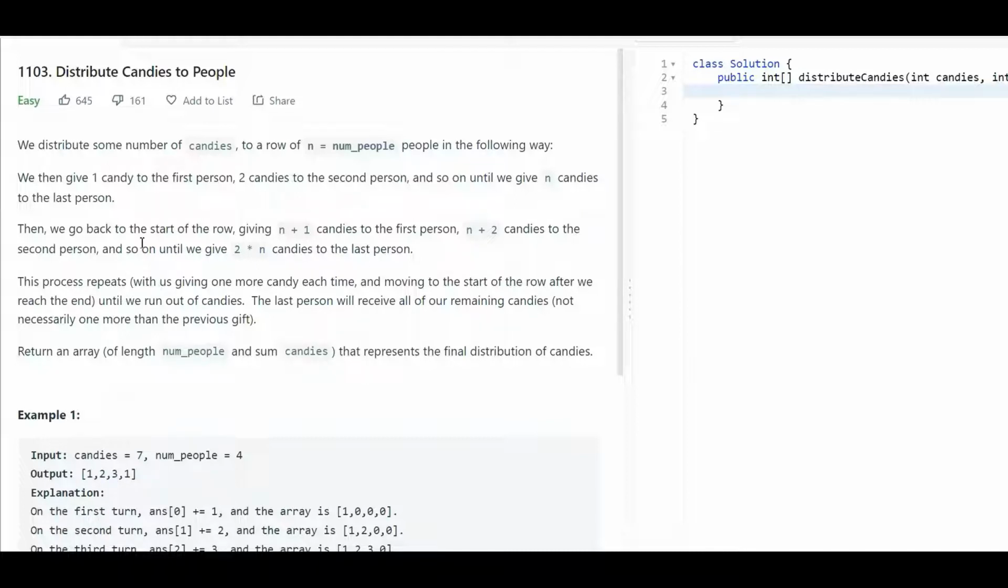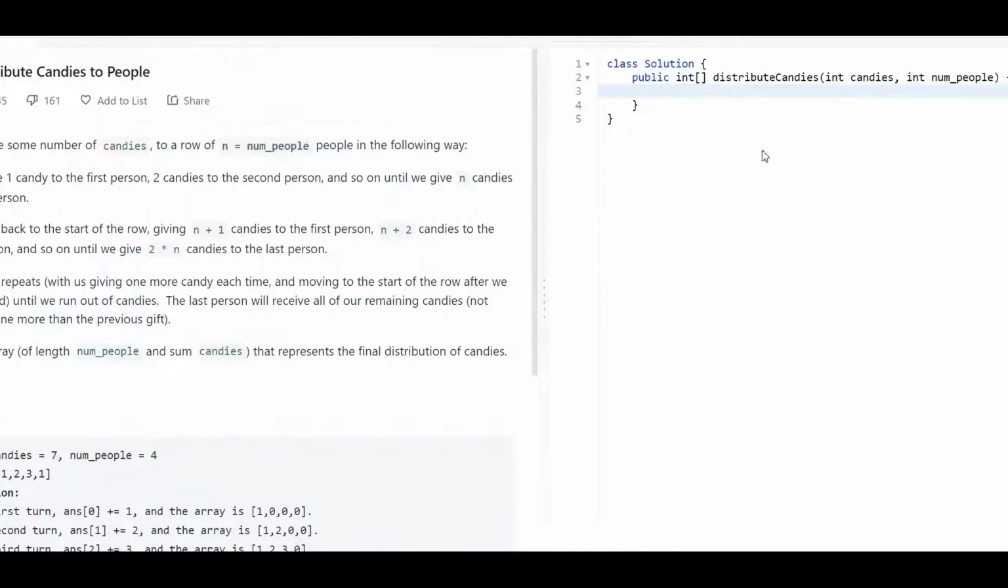Okay, so return an array of length num_people that represents the final distribution of candies. So we have to return an array of size num_people, and it will have the number of candies that each person gets, representing the final distribution.